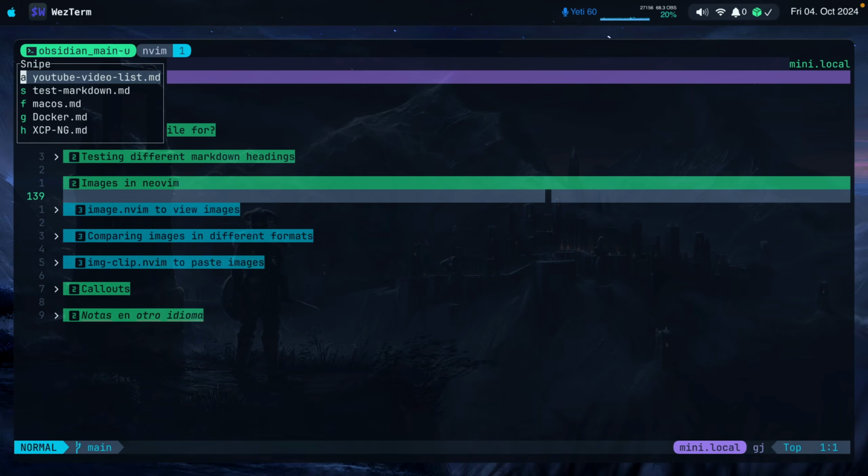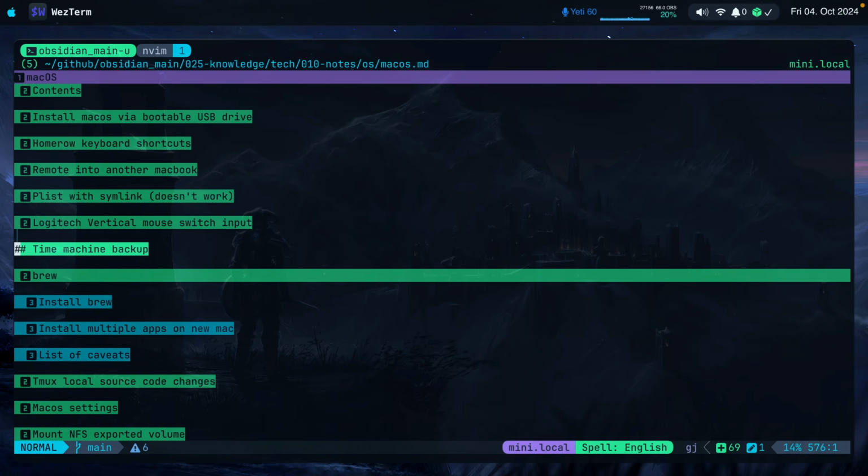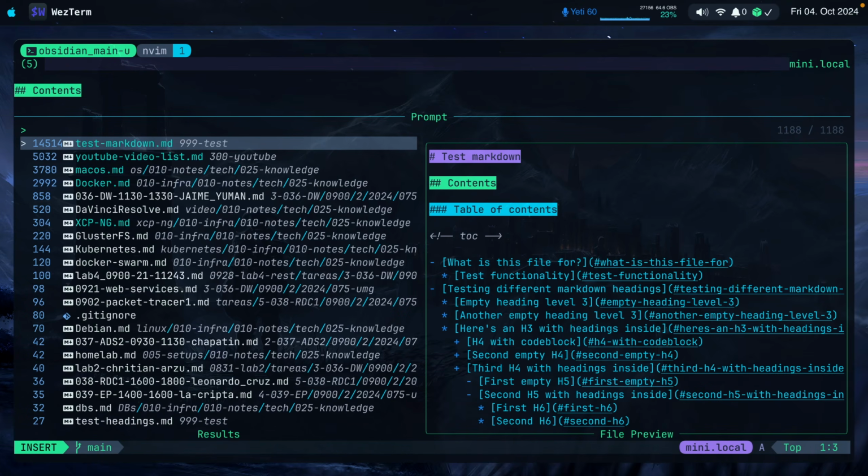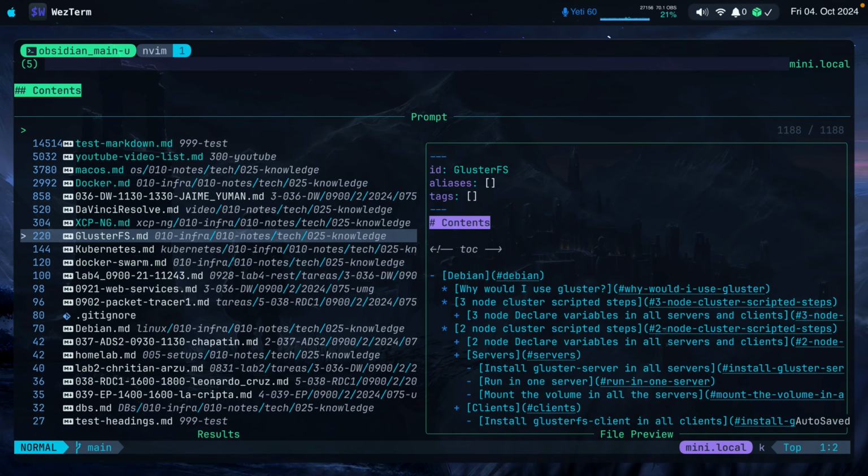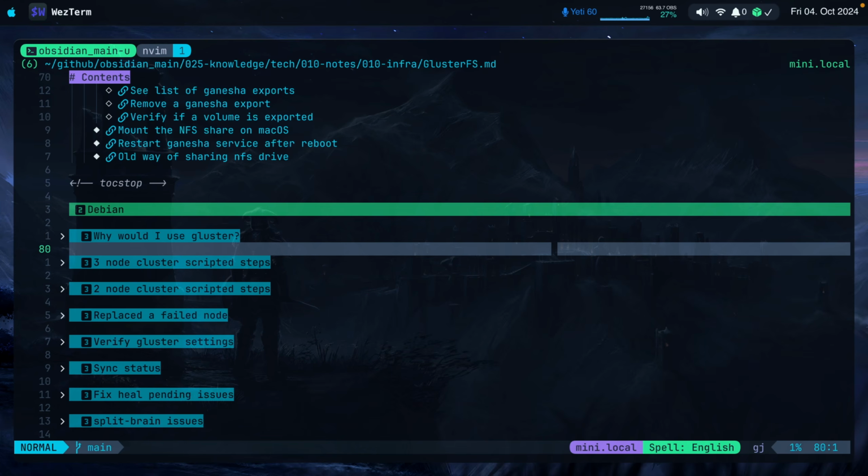And if I bring Snipe, I'm gonna see as well the same buffers that are open, and I can jump to any of these by pressing a single letter, the letter F, for example. I'm gonna open a new file, leader FF, to bring up telescope, and I'm gonna bring up this Gluster FS buffer. Here's the buffer open. Notice that I have 6 files or 6 buffers open right now.